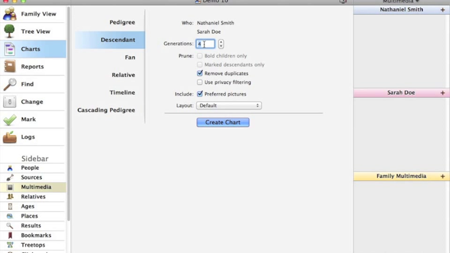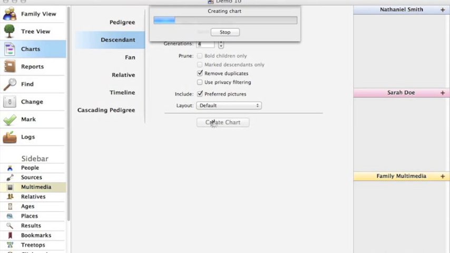And of course, changing the number of generations you want to include in the chart. We usually want to have this a higher number so we can include as many people as we can in the chart, but I'm going to keep it at 4 for the purposes of this demo. Okay, we can create the chart.